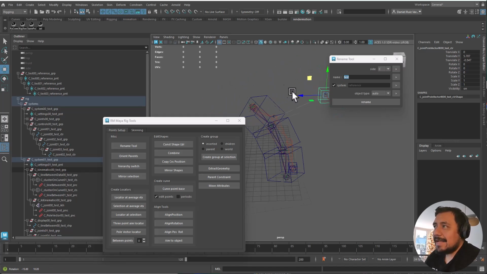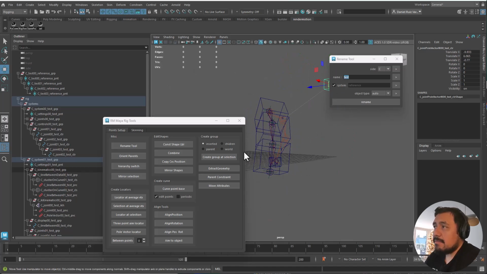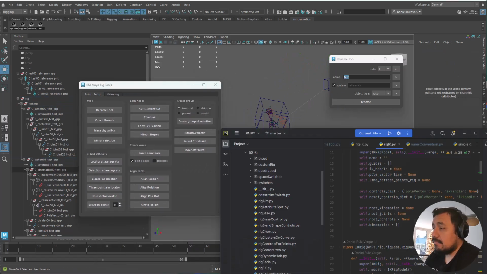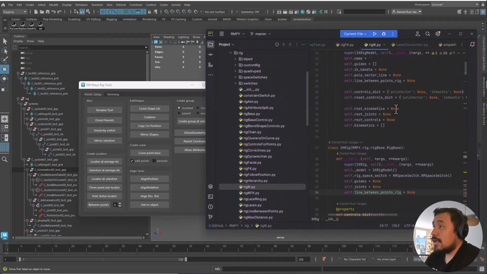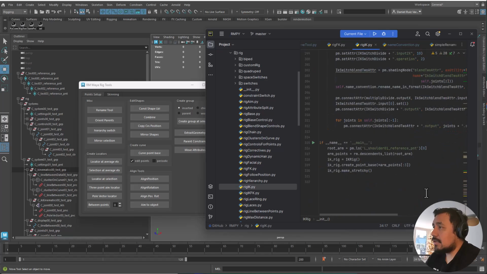So basically, that's how you create a rig in RMPY. You can test many rigs. There are many rigs here. Usually at the end or at the lowest part of the rig, there is an example on how to create a rig and how to call it. Because there are some rigs that are not created based on points. There are some that are created based on geometry. There are some that are created based on curves.